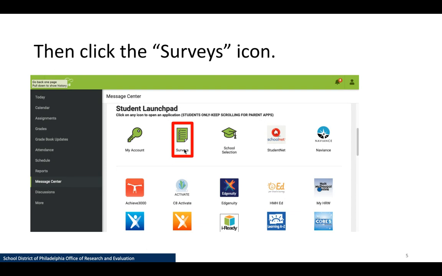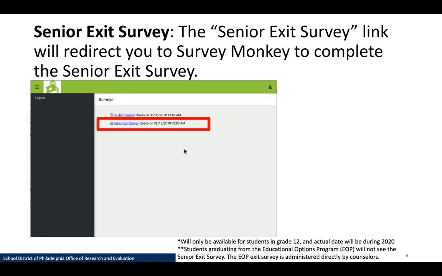If you click on there, that'll take you to a page that looks like this. You'll see two surveys there. One will be the student survey, and the other is the senior exit survey. I want you to complete those. If you are a junior or a sophomore or freshman, you will not have a senior exit survey listed on there, and you'll only be able to complete the student survey.